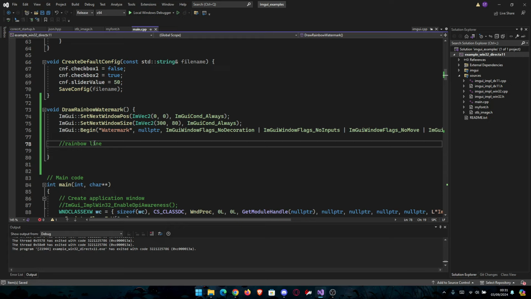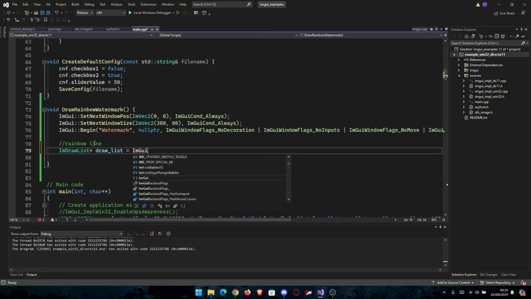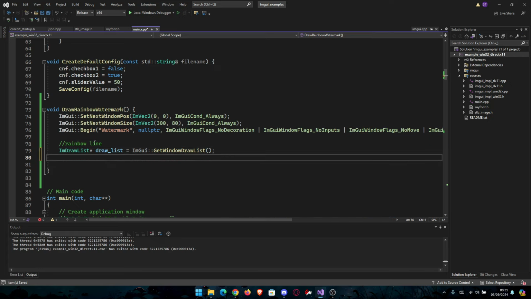So now we draw the rainbow line. Let's do a draw list, and get the window draw list. I think it was GetWindowDrawList, yeah, okay. And then we're gonna do a cursor screen position and store it in a variable, let's name it p, doesn't really matter, and ImGui GetCursorScreenPos. This will be the position to start drawing.